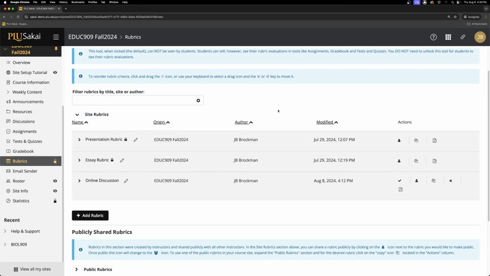After a rubric has been created, it can be associated with activities in other Sakai tools, such as assignments or gradebook. Be aware that the point value for an activity and its associated rubric must match in order to avoid distorting student grades.